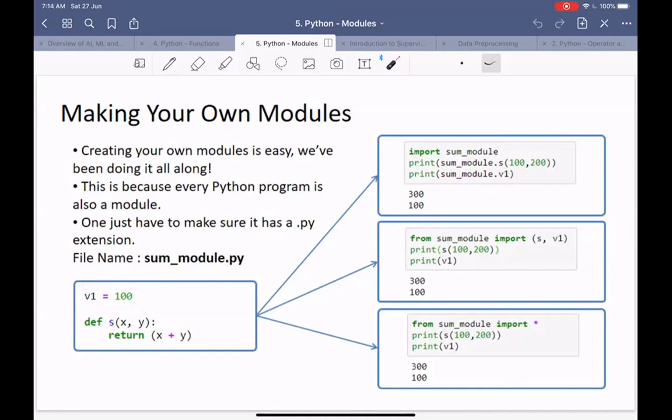The other way of importing from the sum module is doing from sum module import, individually, whatever we want to import. So in this case, we are importing s and v1. Similarly, s is now accessible for your programs. We can write s(100, 200) which gives 300, and print v1 gives us 100.